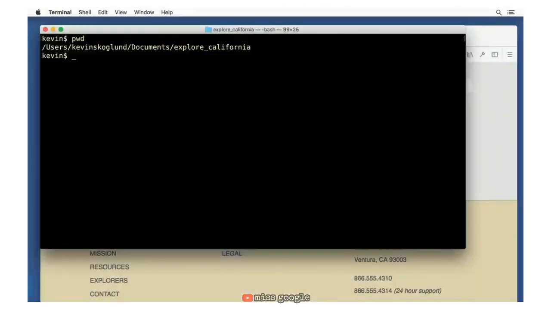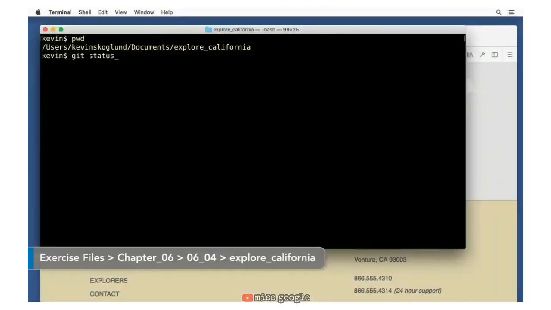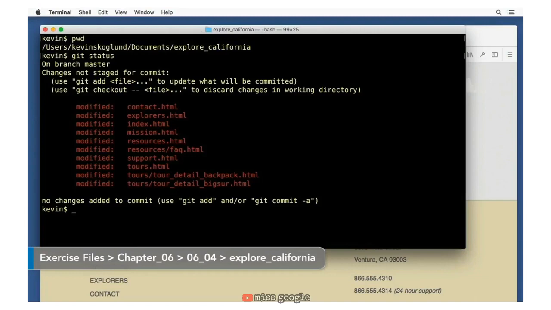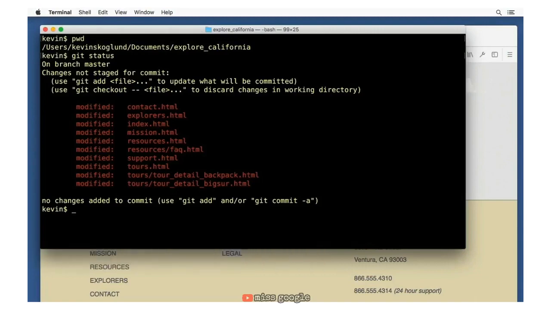So let's go try it out. In our project, we can type git status and we can see a list of the different changes that we've made already. Those are waiting to be committed. Right now, they're just in my working directory. They're not in the repository and they're not in the staging tree. So let's commit them all in one step.